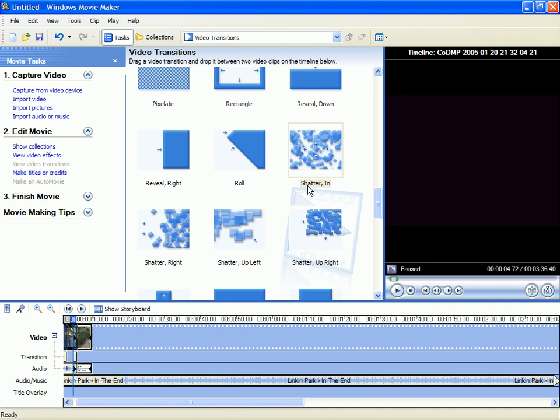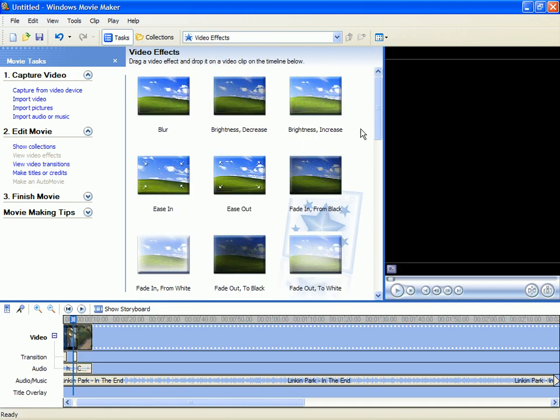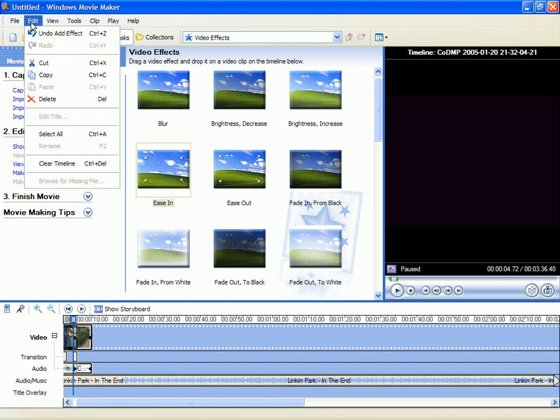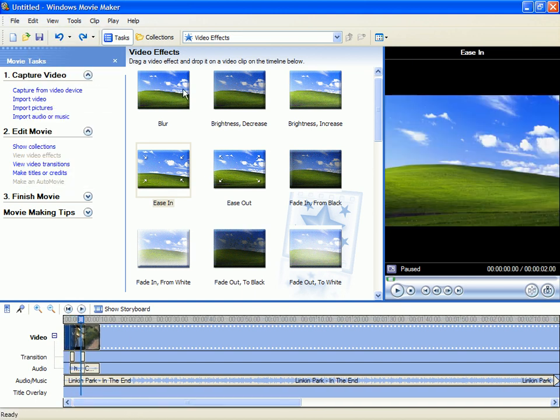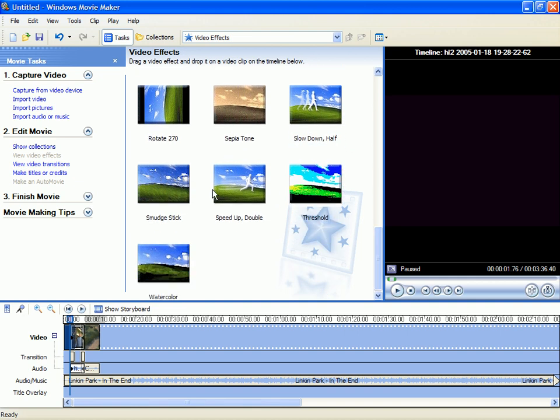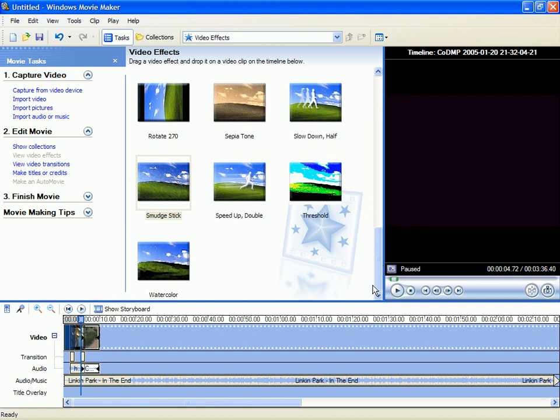And I'm just gonna add a little video effect here to demonstrate. Wait, I'm gonna undo that. I did that on the wrong box, so I'm gonna do an ease in on this clip, and I'm gonna do smudge stick on this one because it looks cool. So yeah, I've just added some video effects, for example, because I'm going to be adding this movie as an example in the actual .zip file or .raw file, depending on what I can be bothered to compress it as.